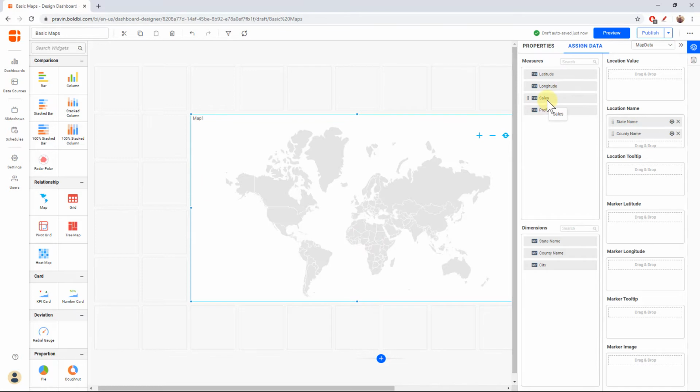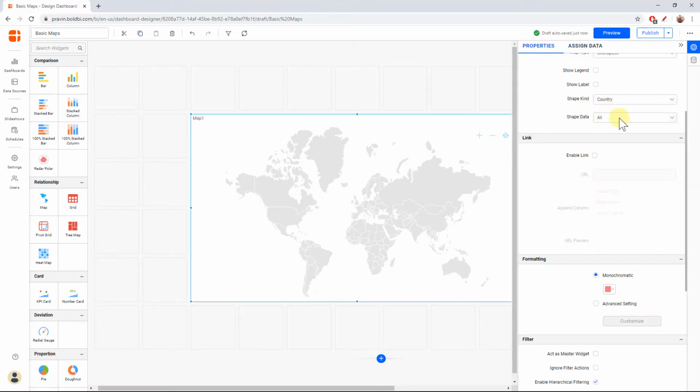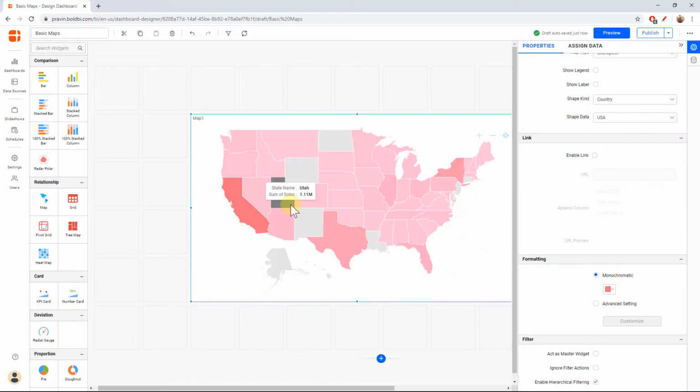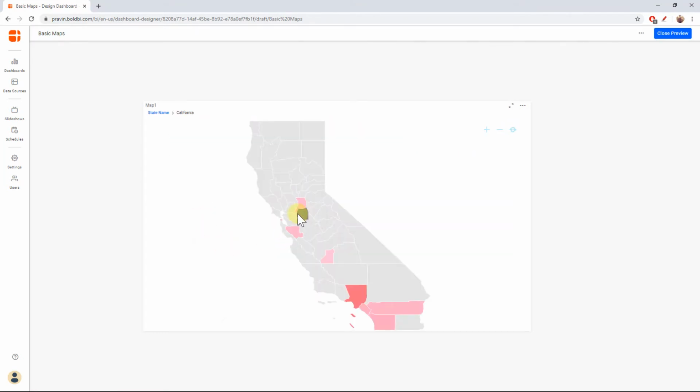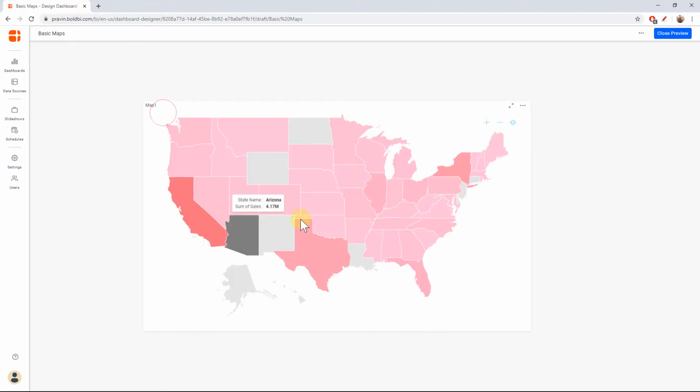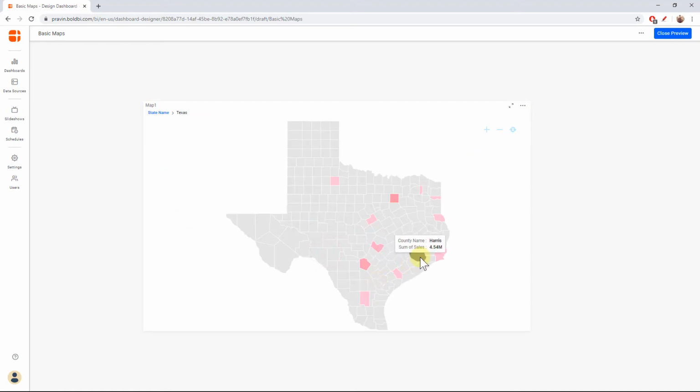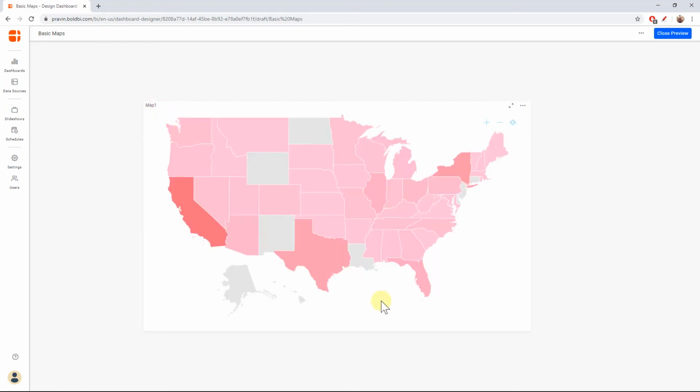I also add a metric to show in the map. Now, since this data is specific to US region, I will go to the Properties panel and choose the country to US. You can see the map is plotted now. In the preview, when I click a specific region, it will drill down and show the particular state map and the county-wise details. You can also apply drill down from continent to country, to state, and then to county.